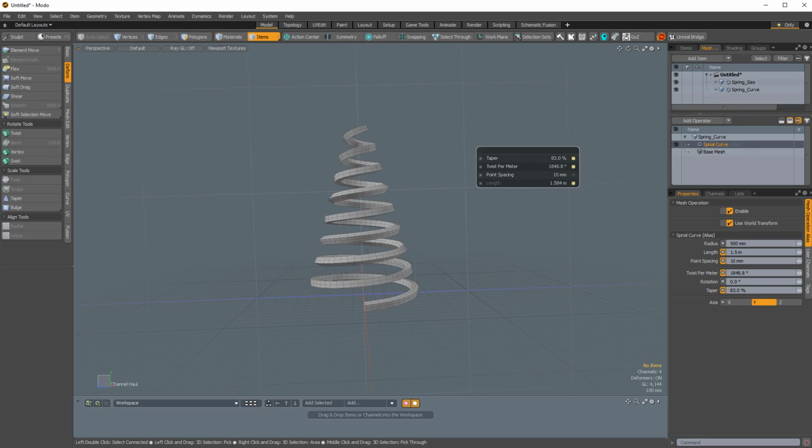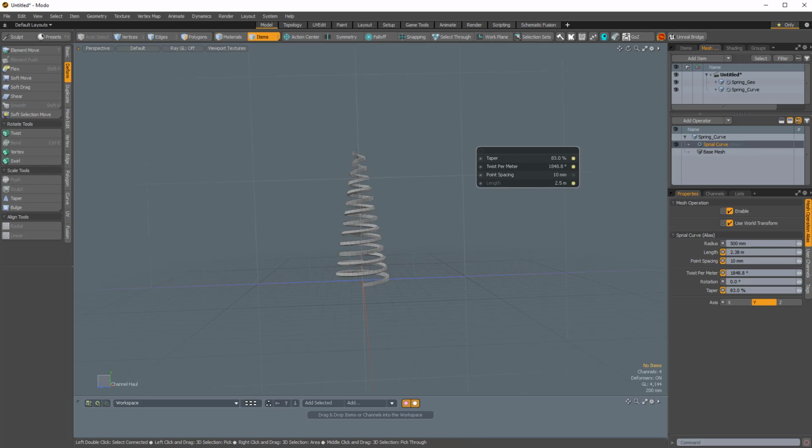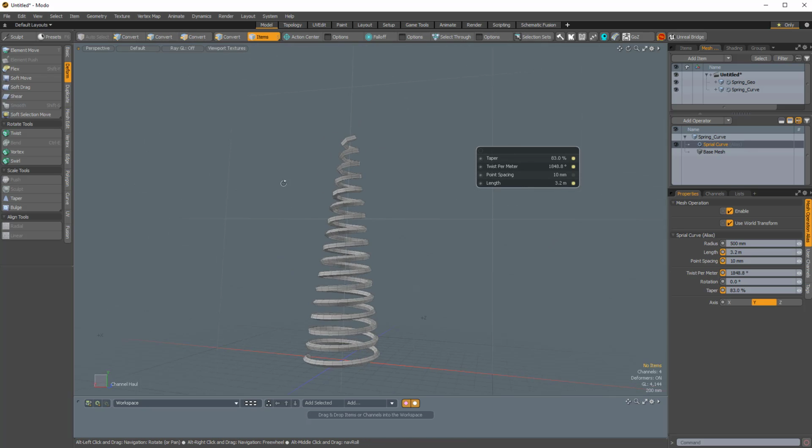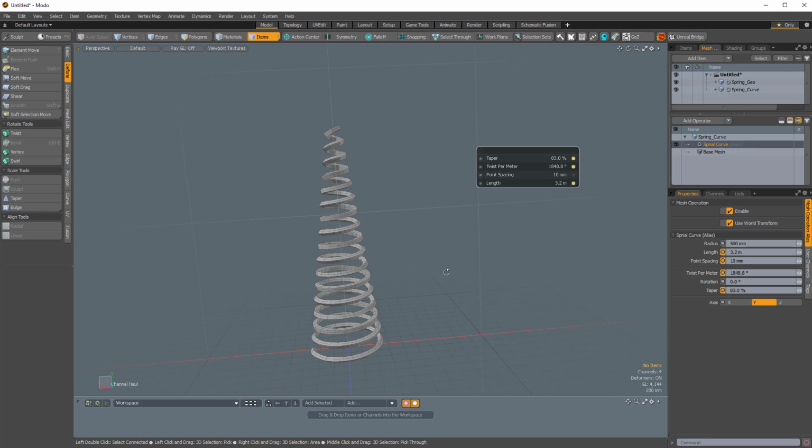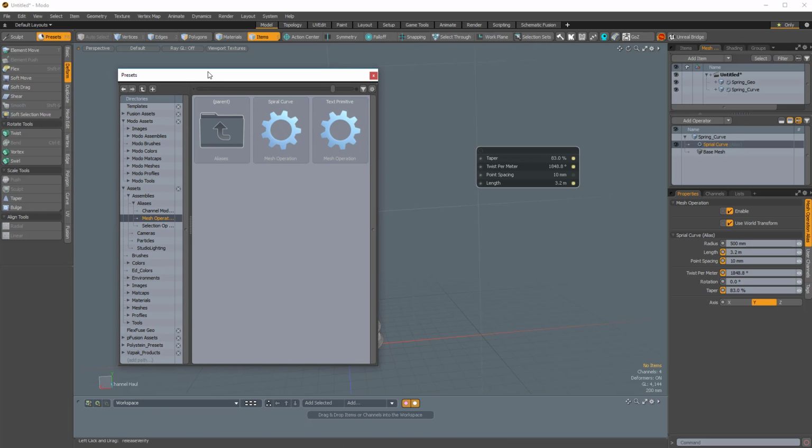We can change the length so I can make it climb up. So it's pretty robust. And it's available to everybody. I believe it was introduced in Modo 10 or 10.2. So if you press F6 for the preset browser, here it is right here, the spiral curve.